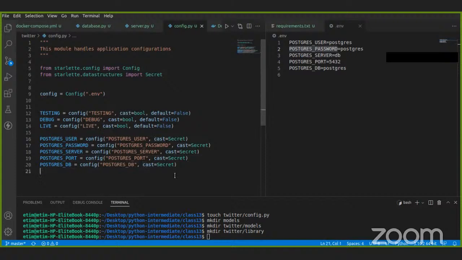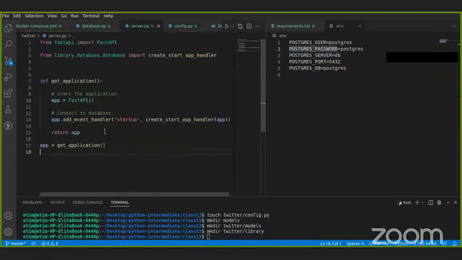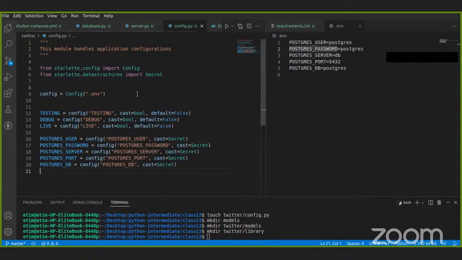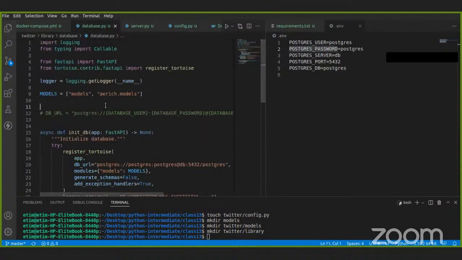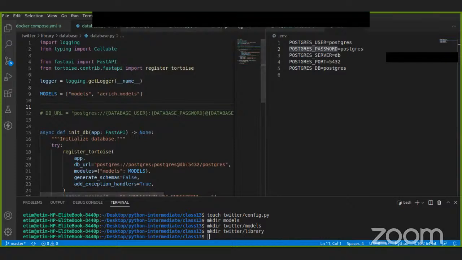All right. So please, do you have any question on this? I think I've made changes to this server file. We've populated this config.py file, then we've also done something here at the database.py. Please, do you have any questions on this before we proceed? Are there any questions so far?